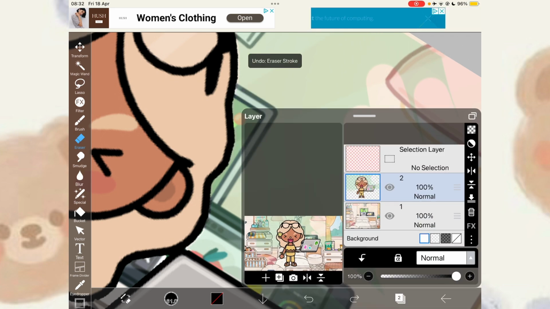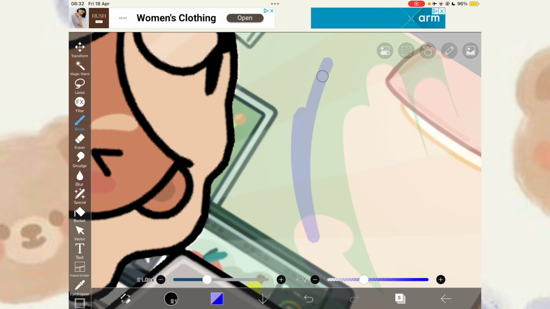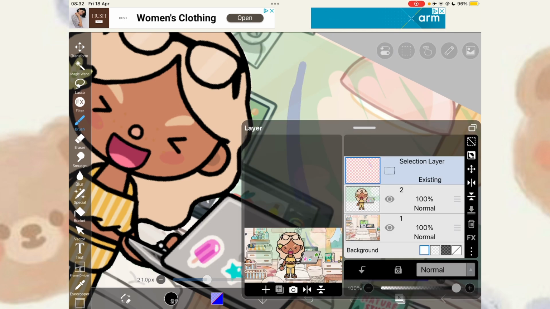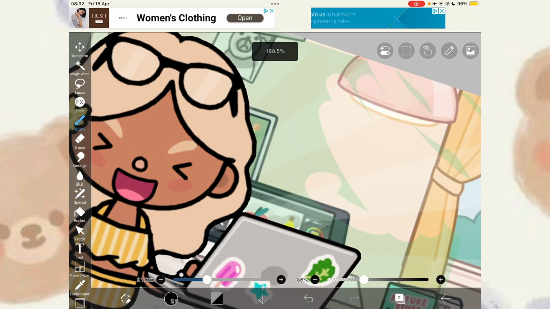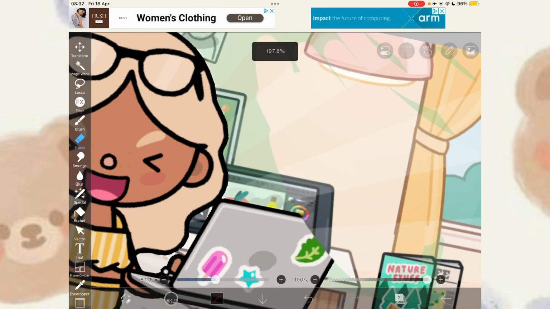Or you could either go to selection layer, click on eraser, or click on brush, and then you can do it. But then that wouldn't really work. See, look, and it doesn't really work. So you have to use the eraser, aka a rubber.